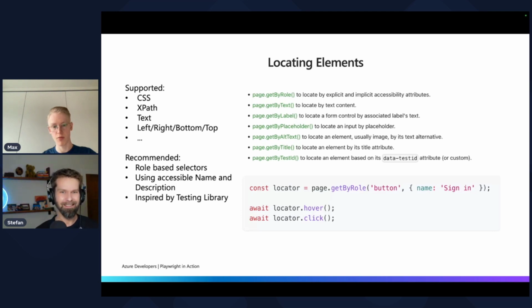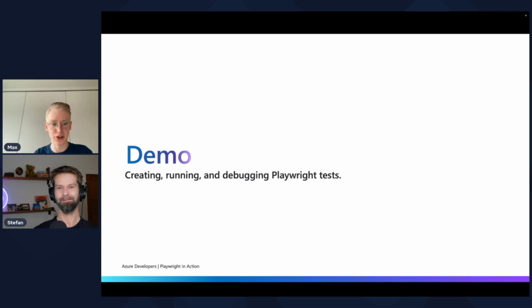And then you can see some Playwright magic happening, and we will cover that a little bit later in the demo. Awesome. So yes, those were locators. Let's get started with our demo. We will look at locators in a bit again.